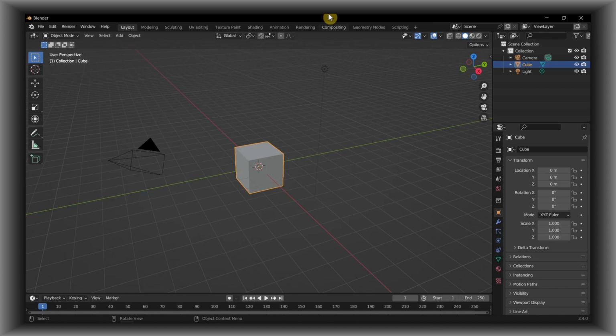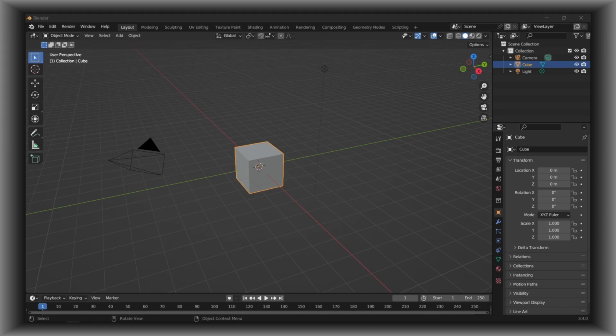In this video, I'll show you the best general hotkeys to use in Blender. So let's jump right into the video.